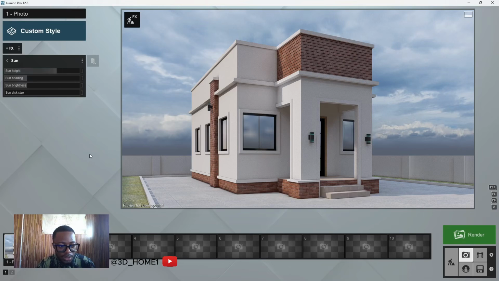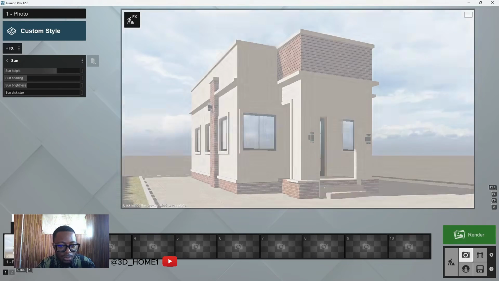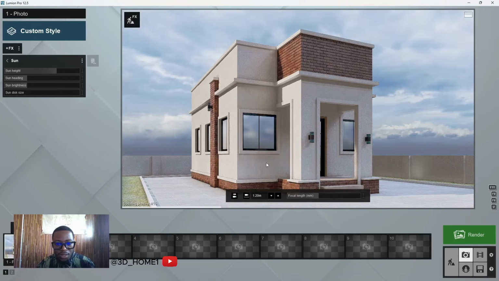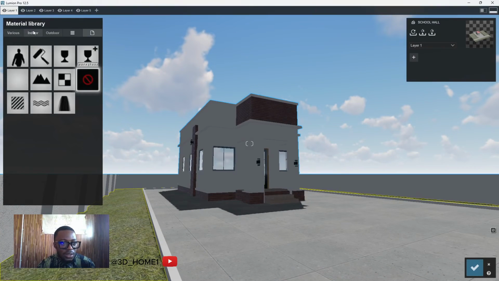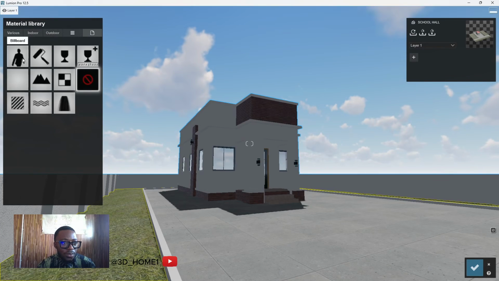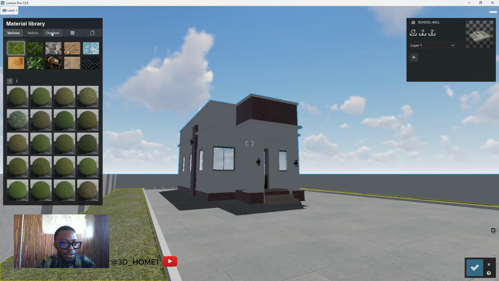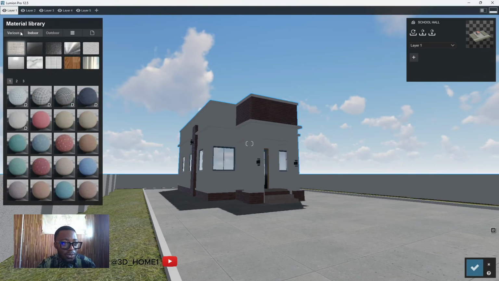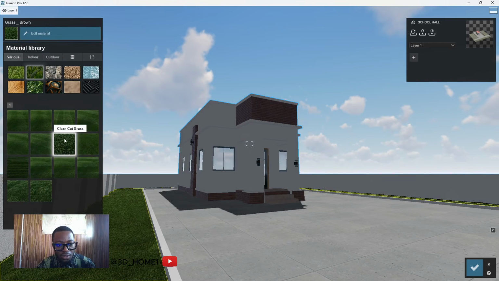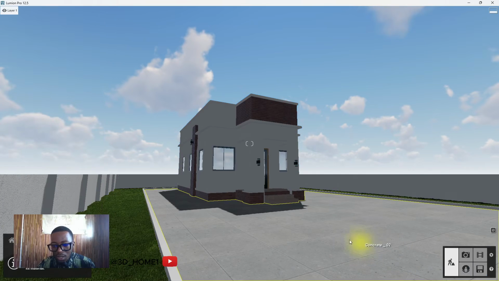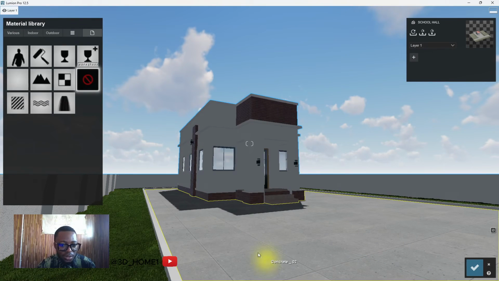Once you're done with the settings, make sure you snap this again. Okay, and for the grass, let's quickly work on the grass. Under various, you click on outdoor. Under various, click on 3D grass. I like going with this clean cut grass. Click on this clean cut and then click OK. For the interlocking, just click on interlock.